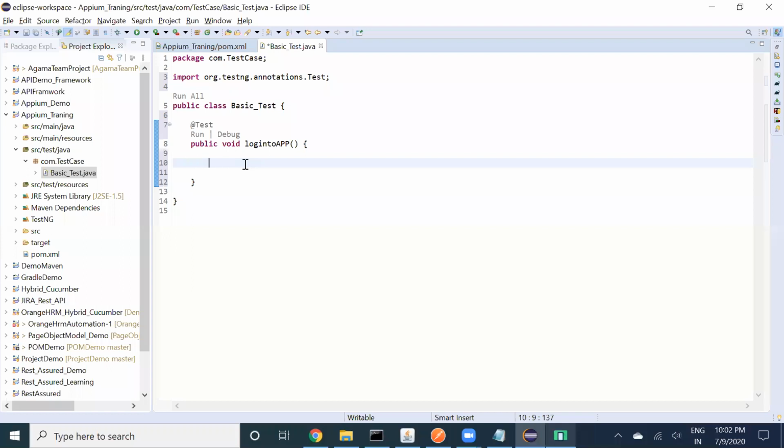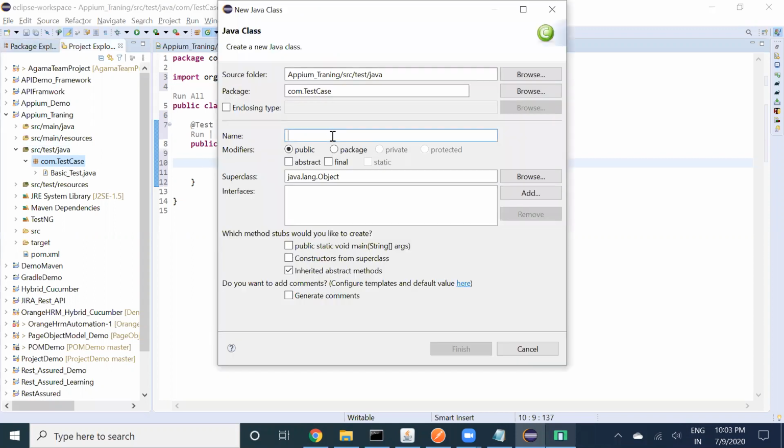First, before that, we'll create one base class. Go to src, test, Java, and in com.test cases, create one class, base class.